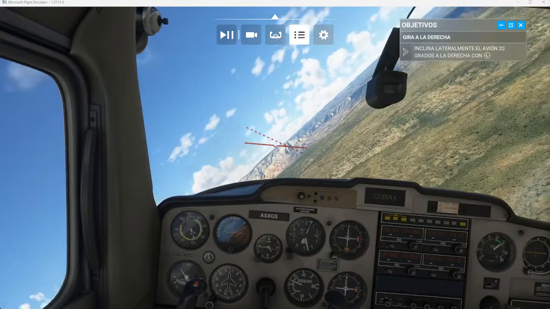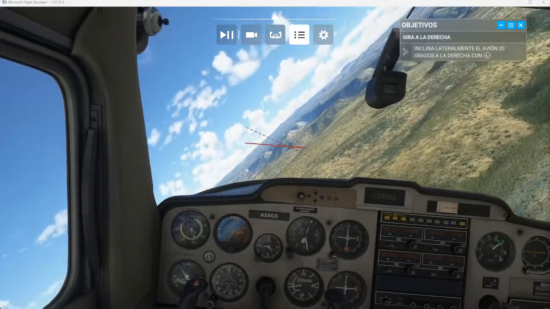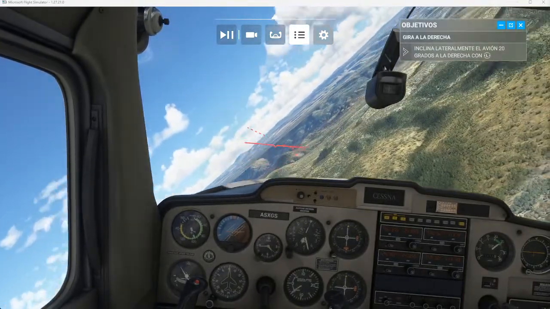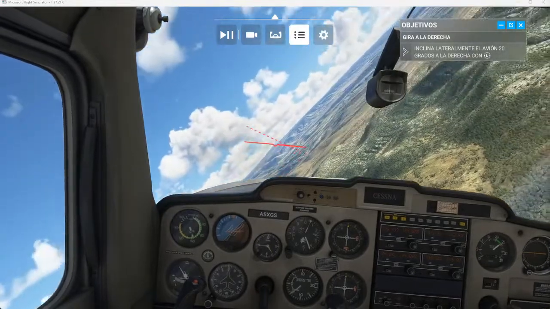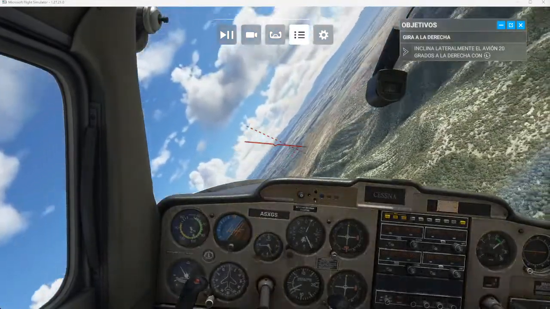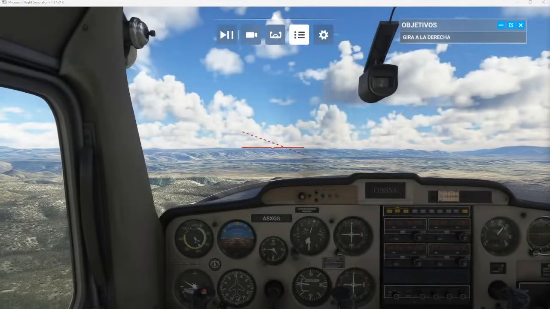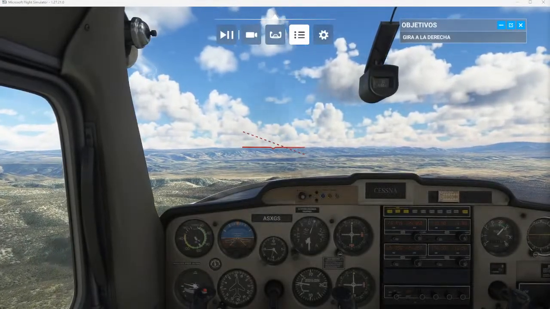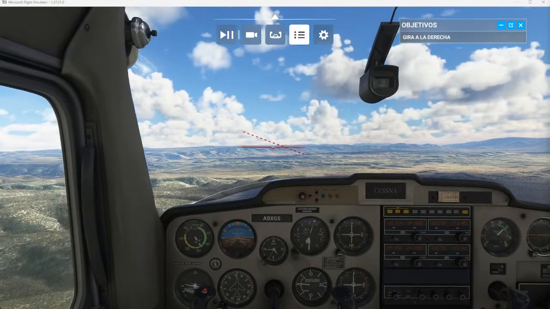Bank the aircraft 20 degrees to the right. Be sure you keep the same altitude. Make sure any control movements are soft and gentle. Ok. For the next step, turning to the right, let's see how you do on your own without any markings.